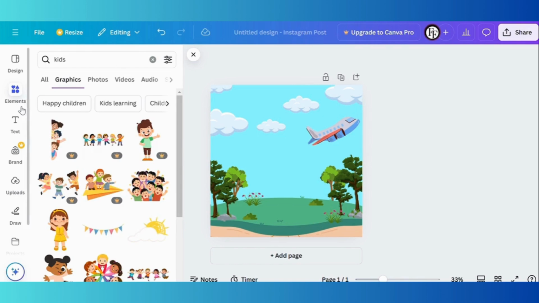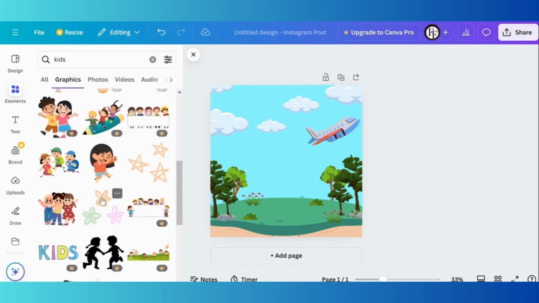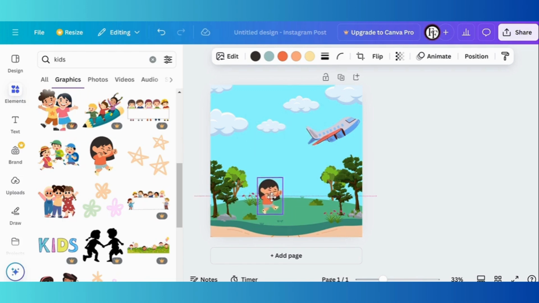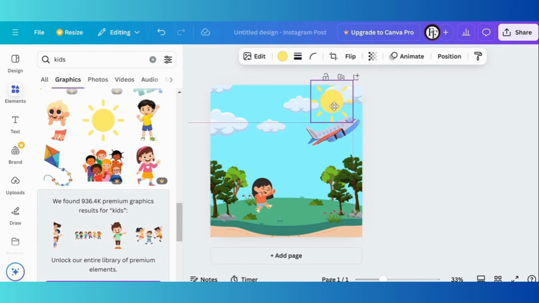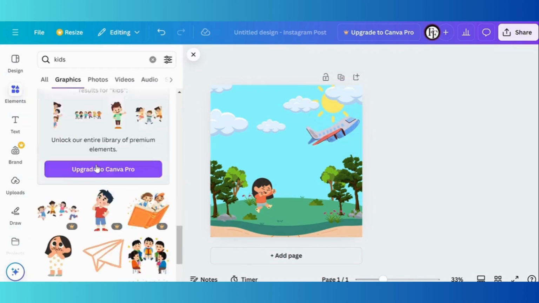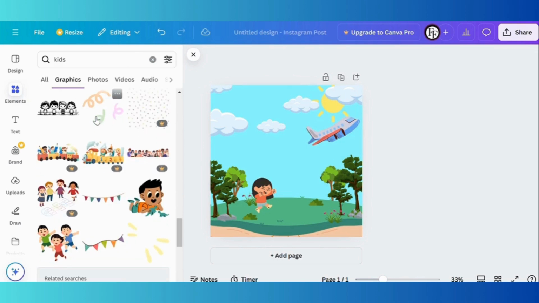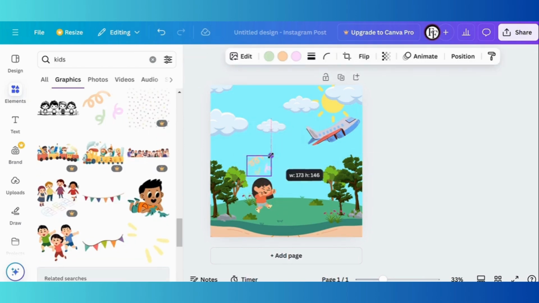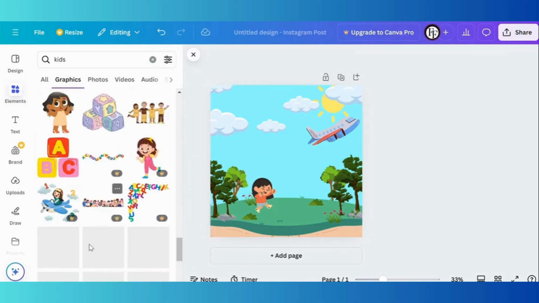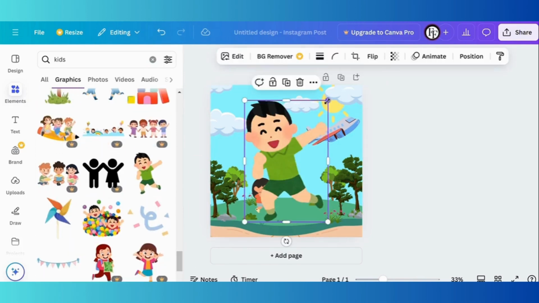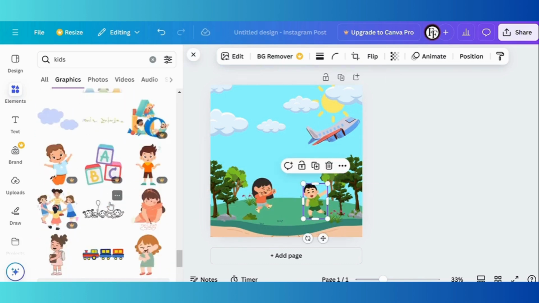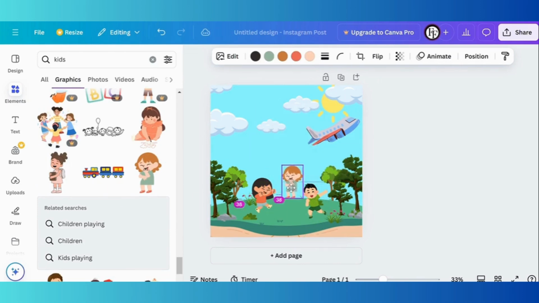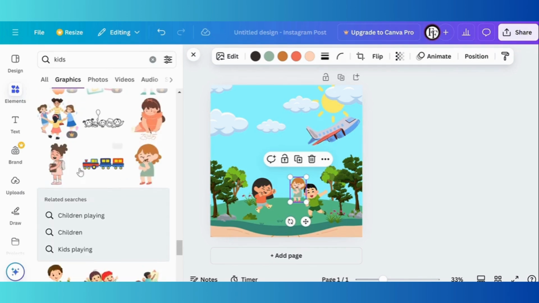And now it's time for kids. Let's take this one. I forgot to add sun, so let's add now and put it in the back. Add more kids. This to our best friends.